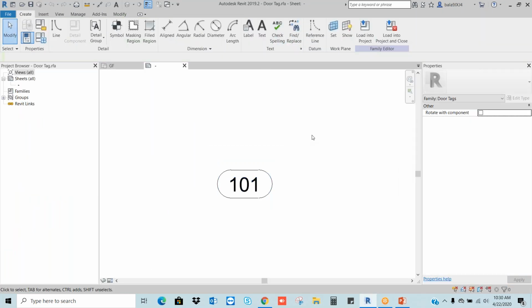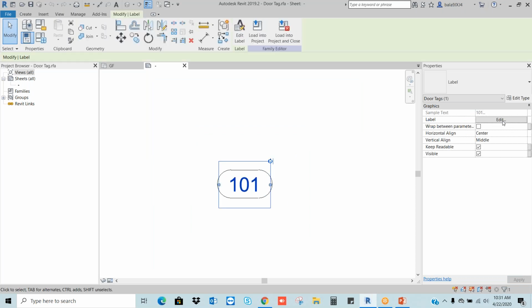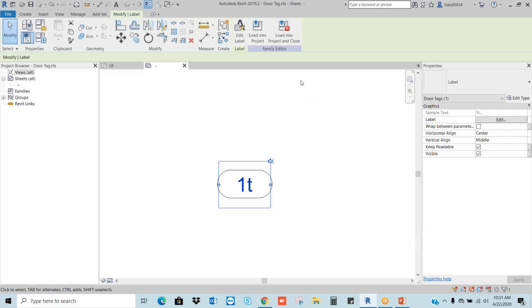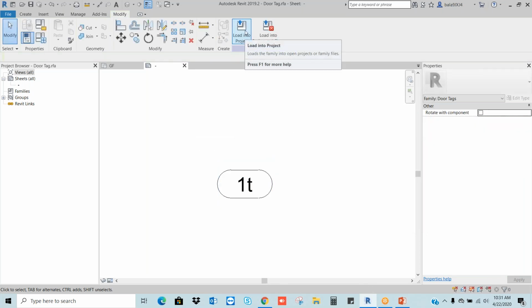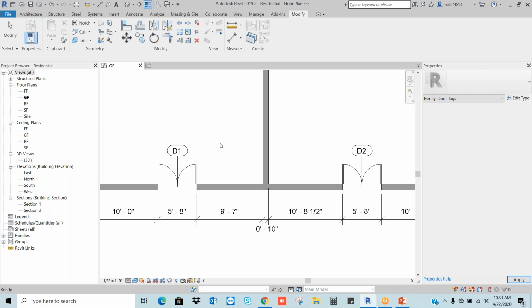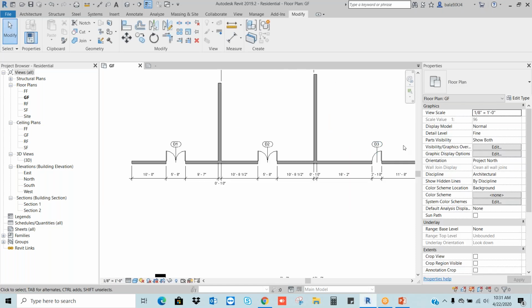When I go to this family section and click this text, here I can see the label. If you go to Edit Label, here you can see the mark. Instead of the mark, I will remove this mark and add the type mark. Okay. And load into the project. Override existing version and the parameter values. Now you can see D1, D2, D3.